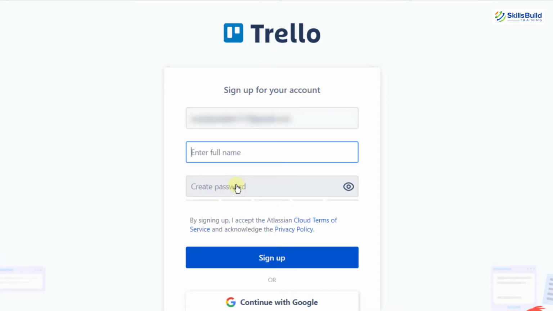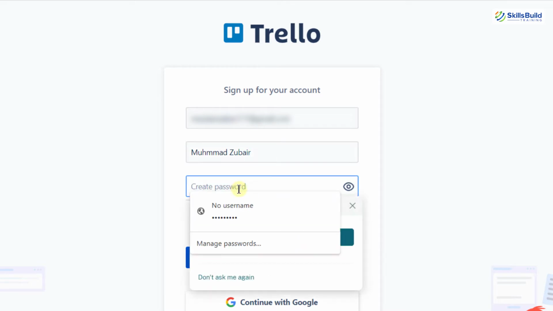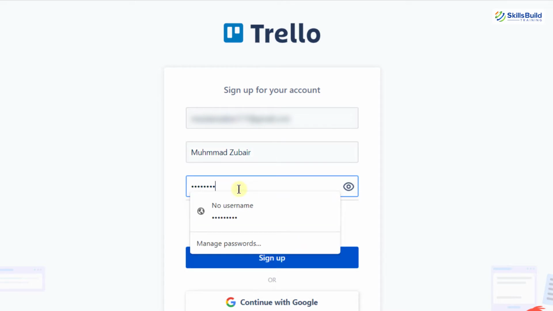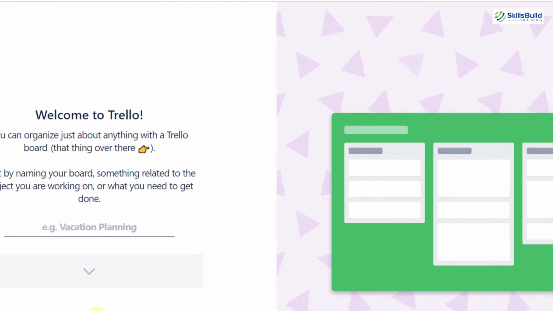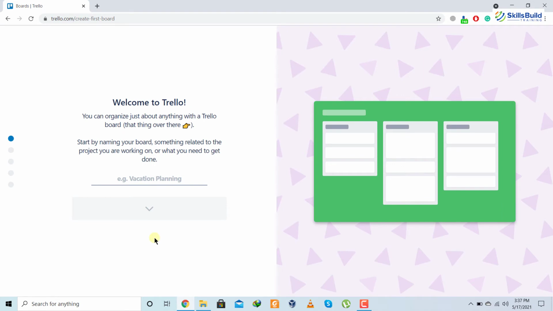And now we have to enter the name which we want to keep for our account. So in my case, I'm going with Mohammed Zubair, and after that I have to create my password. So I will create my password here. After that I will just click on the sign up button, and now we have to give a name to our team for which we are making this Trello board.